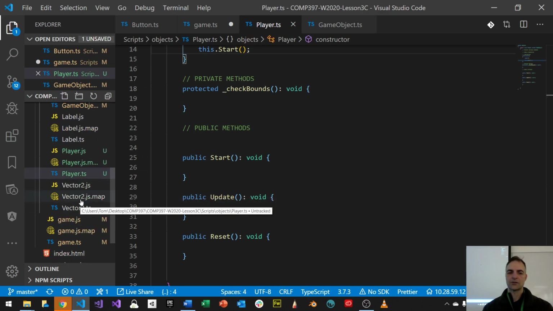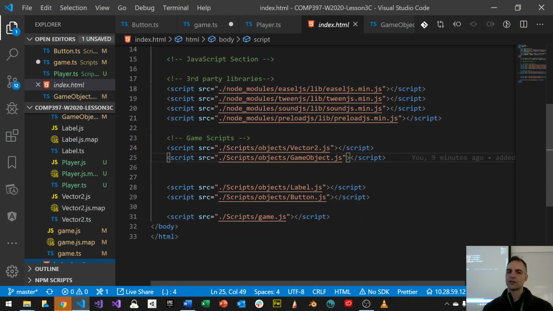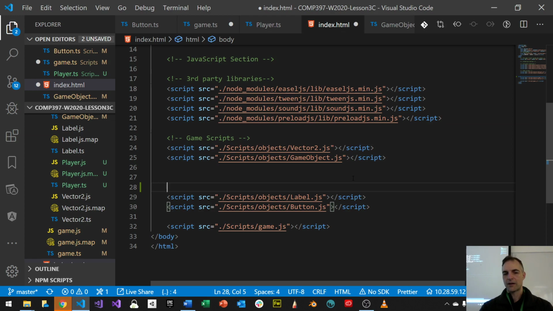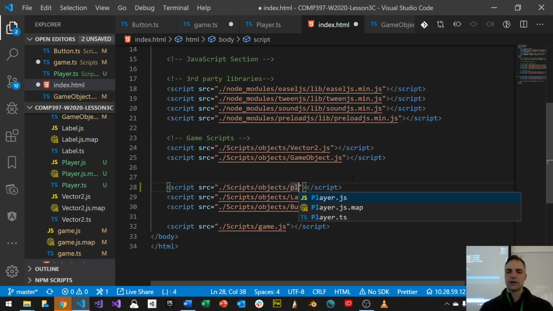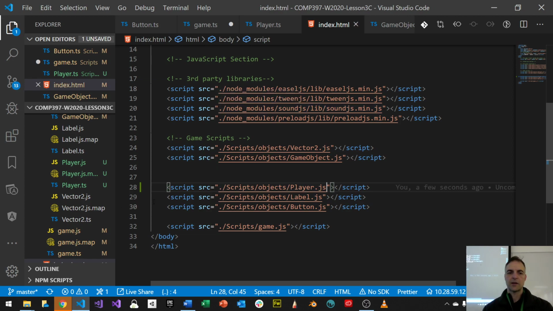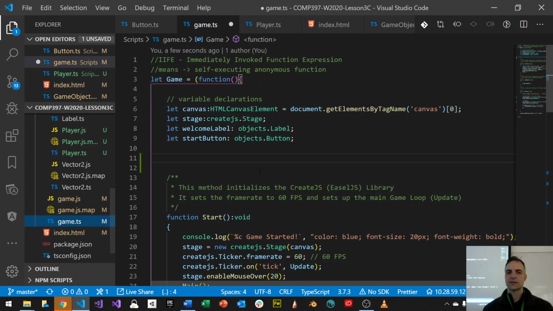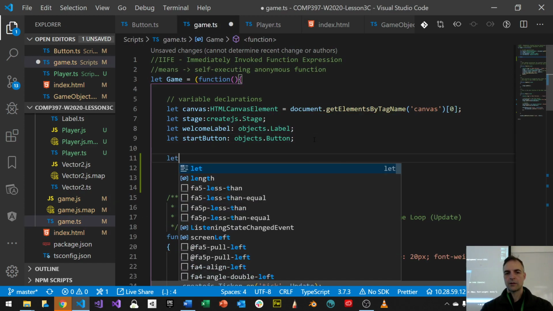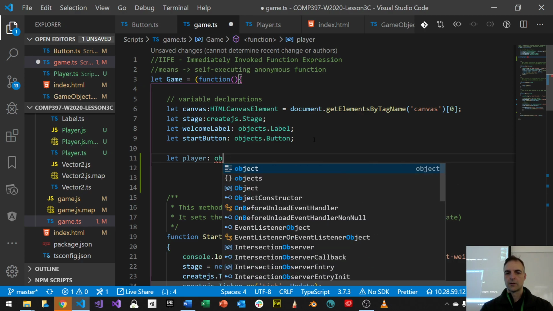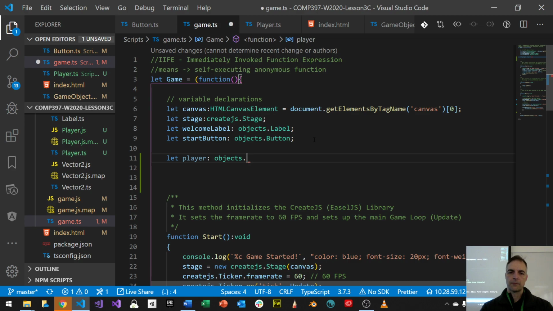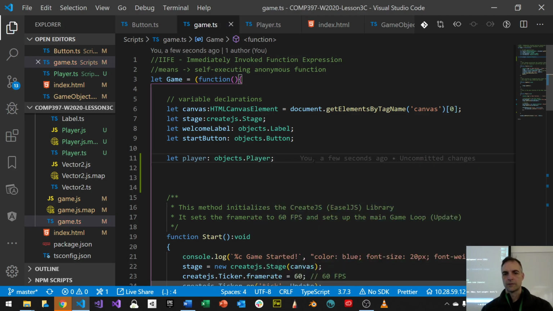We have to go back to my index.html and underneath my game object, but anywhere else down here, it doesn't matter because it's not related to label or button. It's going to be a source script, scripts/objects, and then it's going to be player, right? Now that I have it linked here in my index.html, I'm going to go back to my game.ts and I'm going to make a new one. So now let player be of new type objects.player, there we go, right?